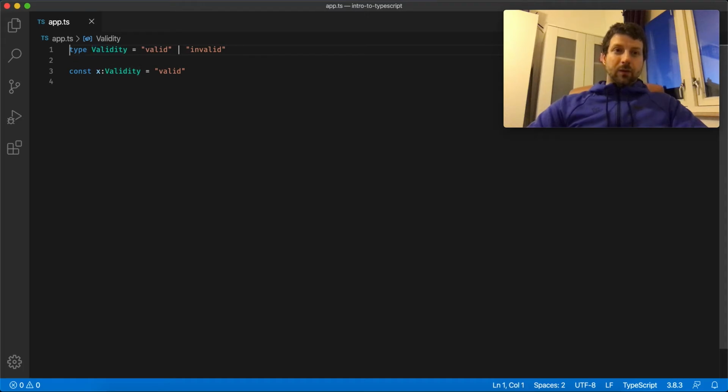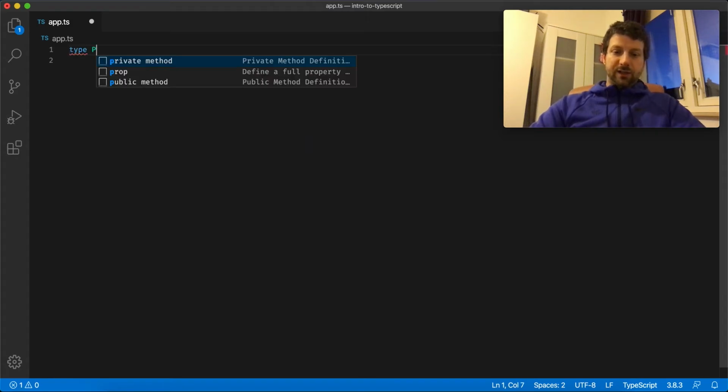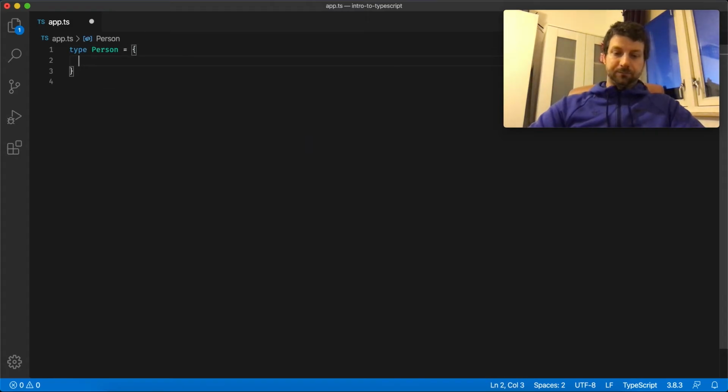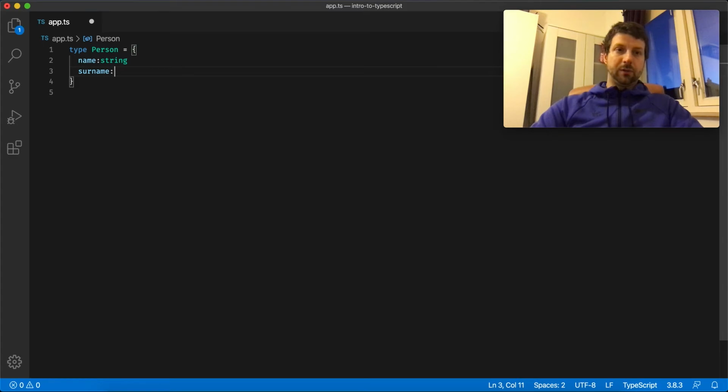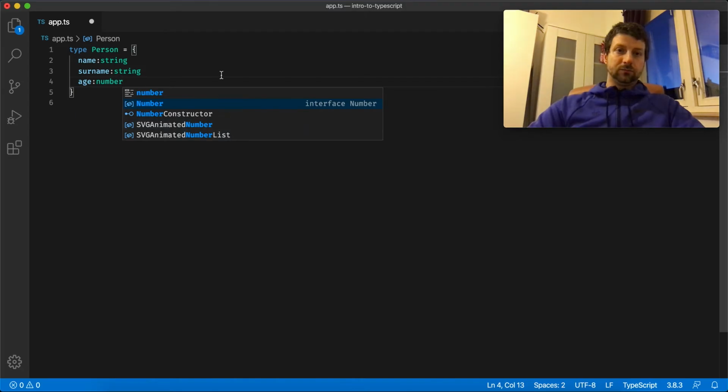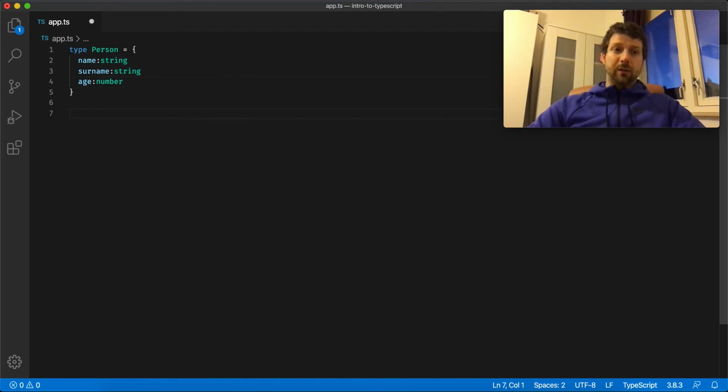Now, another sort of type we can define is the type that governs an object. I could say that the person object has a name, which is a string, a surname, which is a string, and an age, which is a number. And I'm simply defining a structure. I'm defining that if something is supposed to be a person, then it must have exactly these three things, and they must have the correct types inside the object.